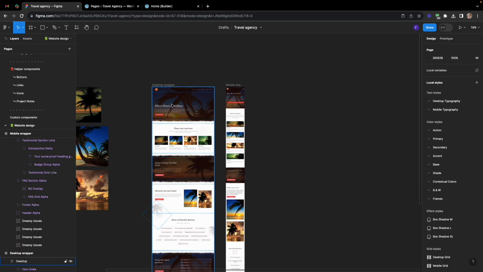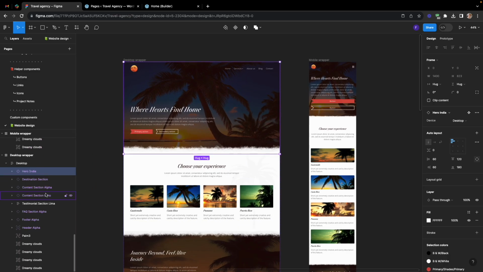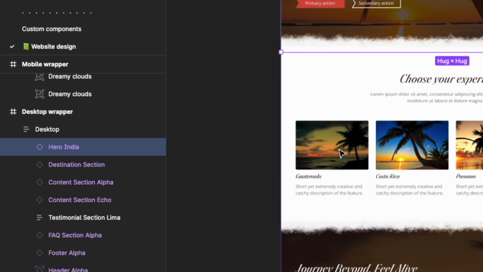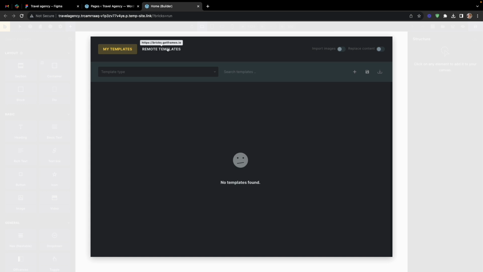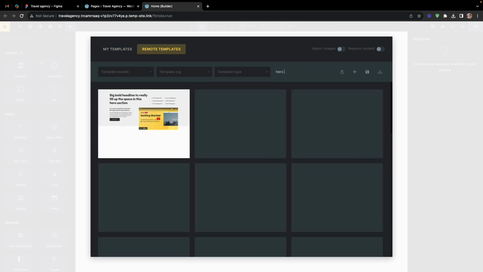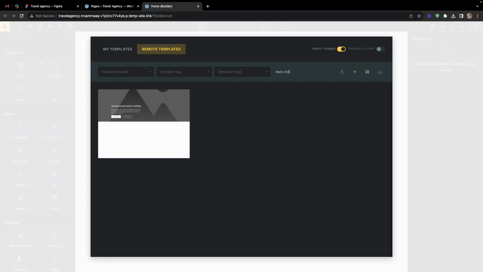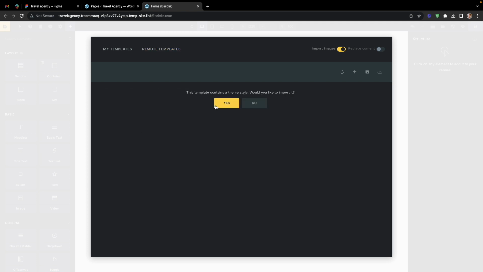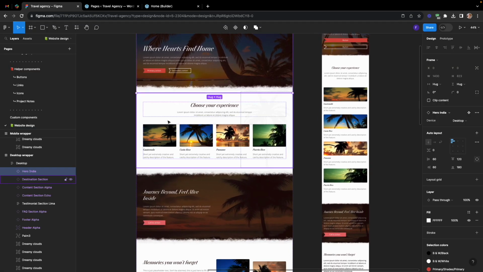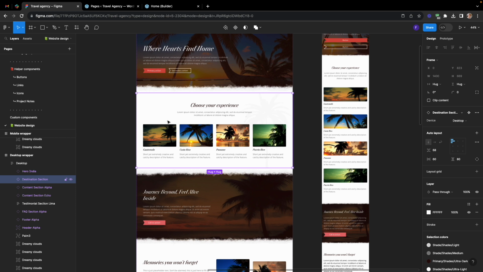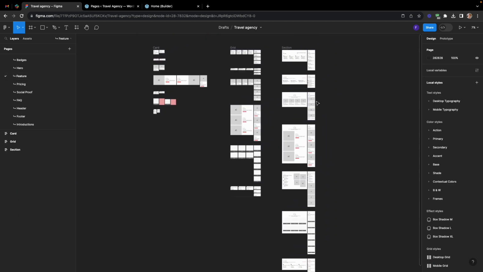So to start, I went back to Figma to see the layers' names. For example, a hero section here is called Hero India. Now I knew that in Bricks, I have to import Frames template called exactly the same, which is Hero India. For the second section, a custom one that I built, I could build it manually in Bricks as well, but Frames has in fact very similar if not the same component called Feature Section Charlie.